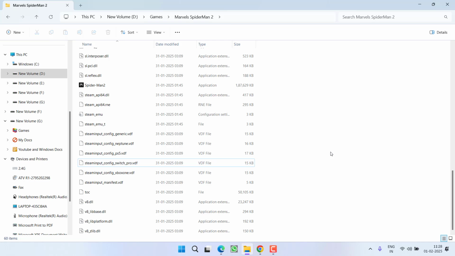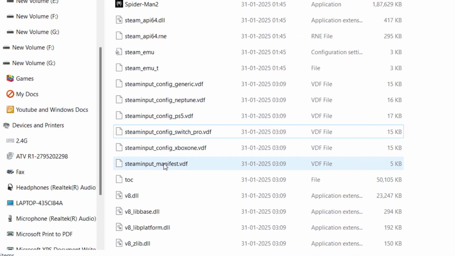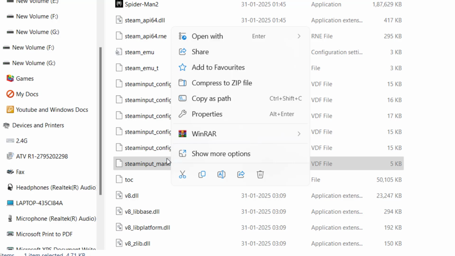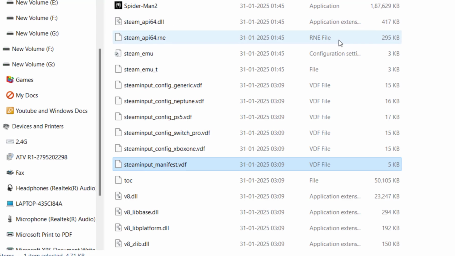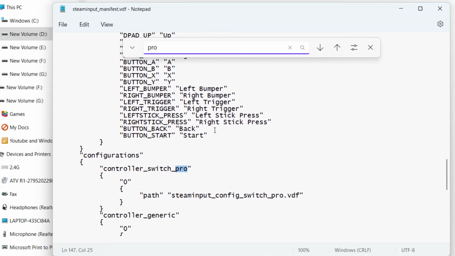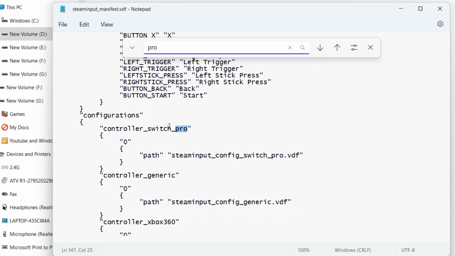If this also failed, in the next step, right over here, you will find a file with the name steam_input_manifest. Right click on it and choose the option Open with Notepad. Now here press the Ctrl+F key to open the search box, type in pro and then hit the enter key. Now over here, you will find a path steam_input_config_switch_pro. Make sure the path must be as it is showing right over here.